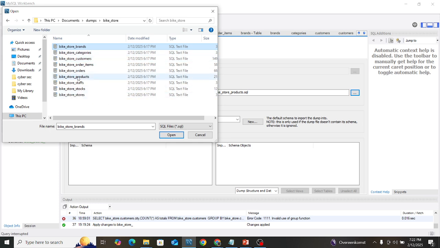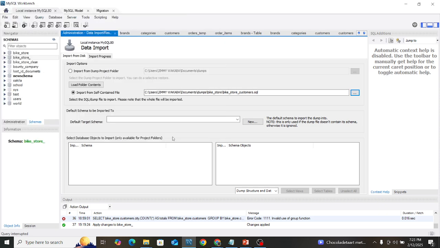So we are going to use first this table that I want us to use. There is this bike store customers. This is the file that I want us to import. The bike store underscore customers. So you can just click the file and then you click open.